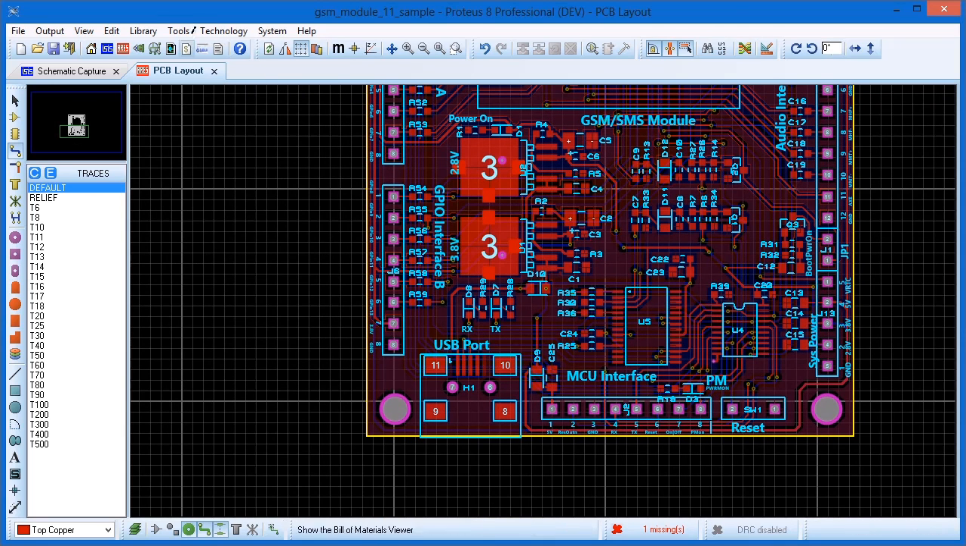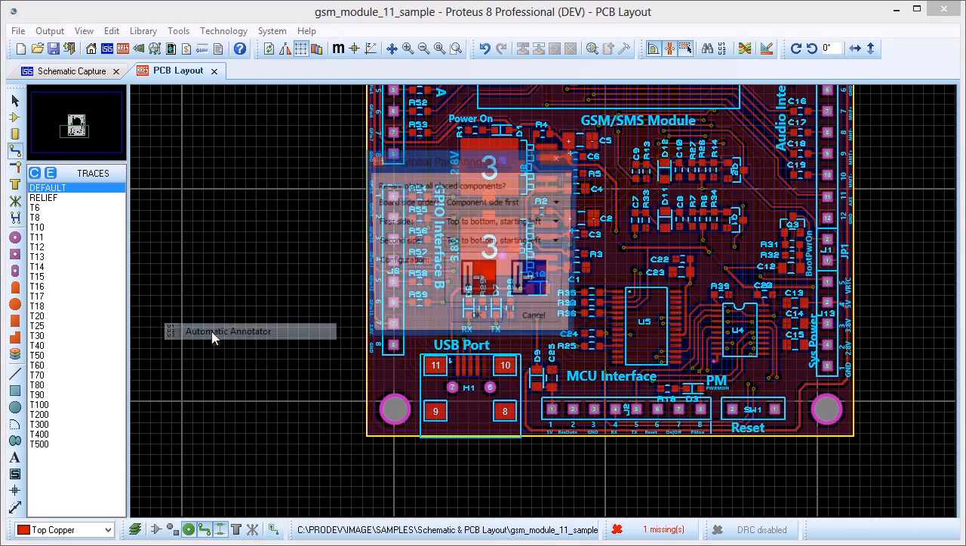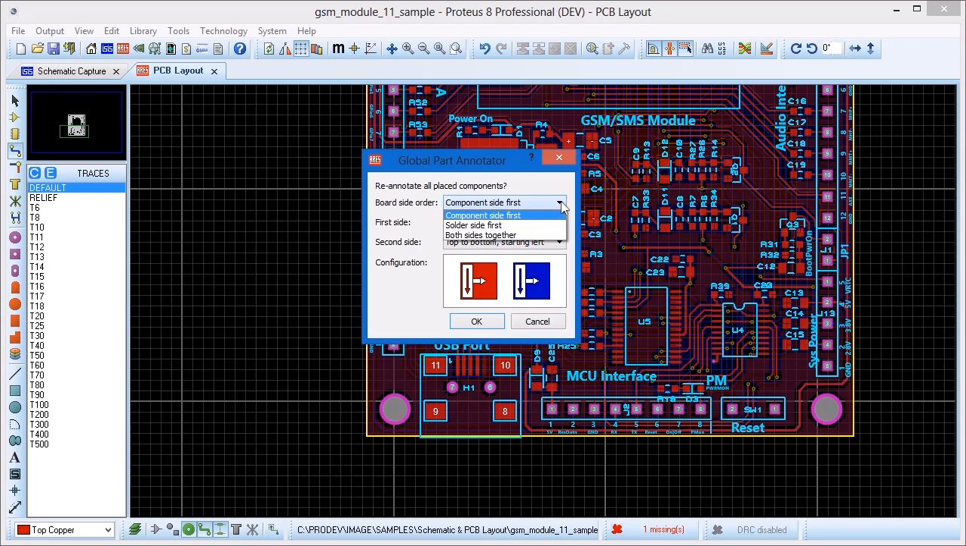The automatic annotator has been enhanced with options for both sides of the board, as well as a graphical preview of the operation.